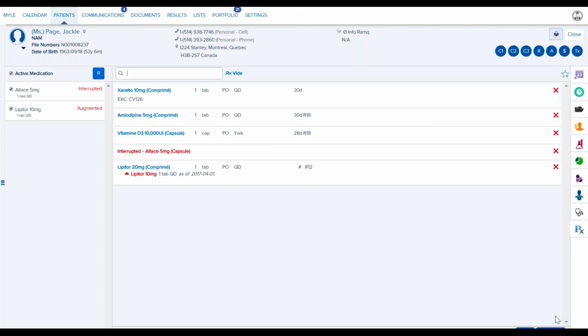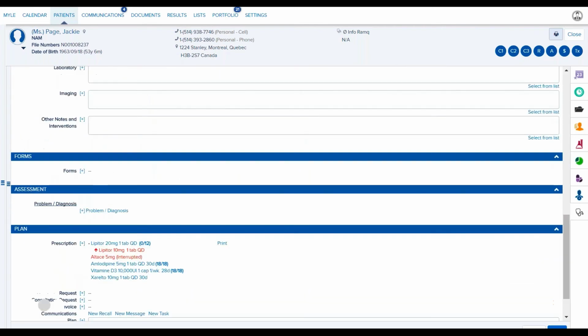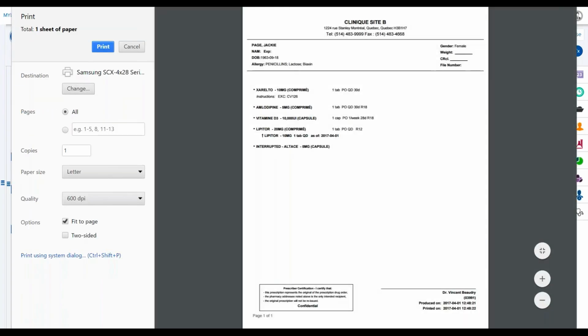And now we allow you to do both at the same time. So you can prescribe your medication and launch the printing by clicking on the print button, and you'll see that the prescriptions are there and that the printing sheet is up. And now you can either print that or decide to fax that.